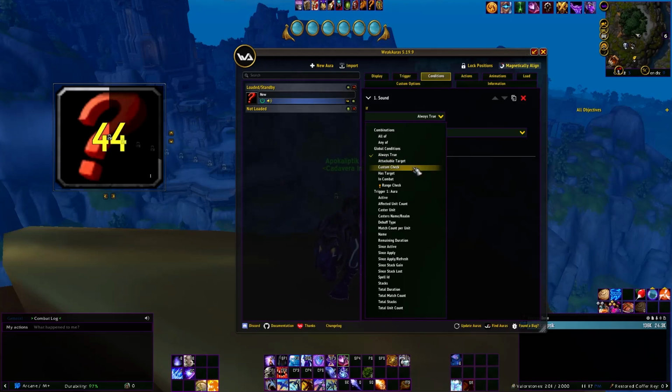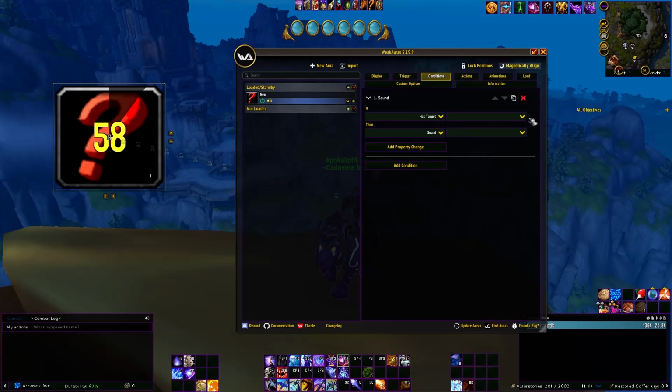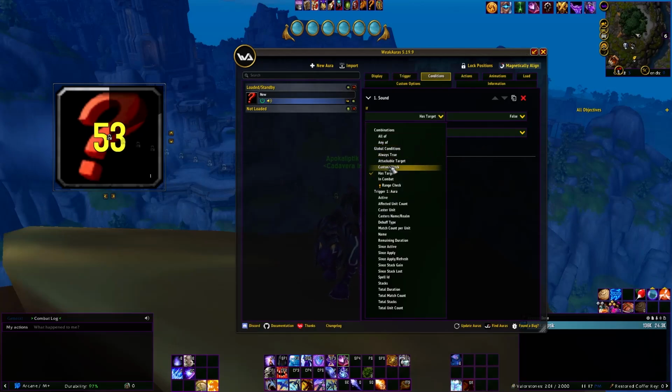It has an option. You can go through a ton of different options for if you have a target and it's true that you have a target, then this happens. If it's false that you have a target, you have a sound that plays that says, do better, get a target so you can do damage, etc. All of these are really important.